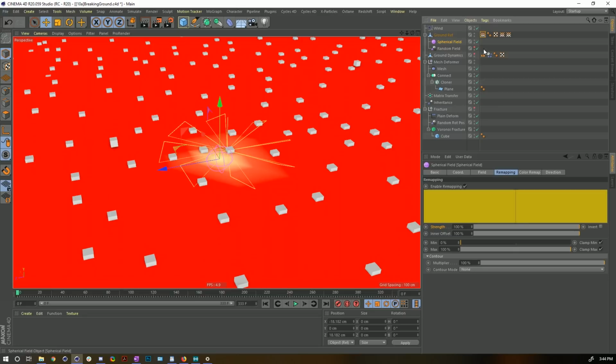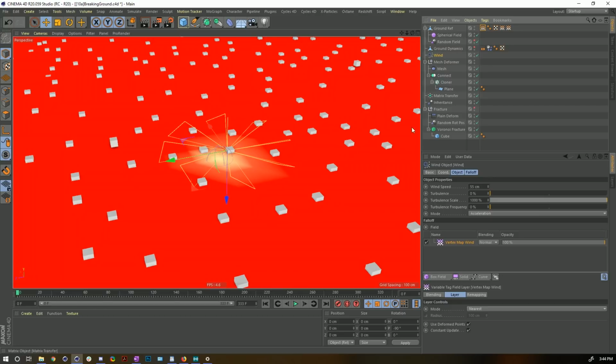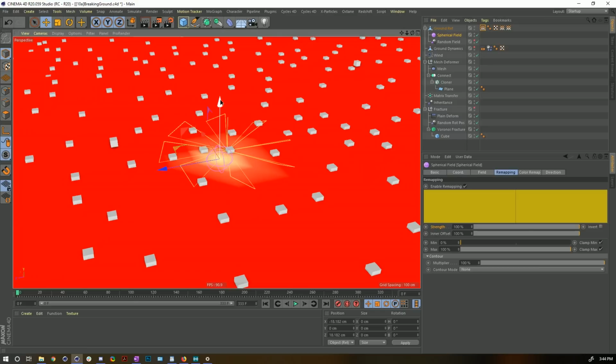And along those lines, if we're just organizing things, let's grab our wind and move it down. I'm going to move it below the ground dynamics. I don't want it to be a child. But anyway, back to our spherical field. If I grab this and move it up into the air, hopefully it's going to pull away from the point and turn off. But you'll see that it doesn't.